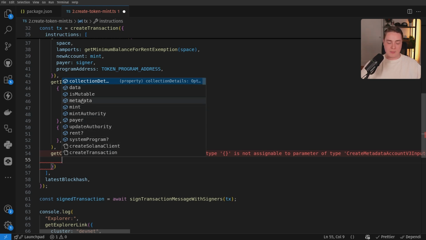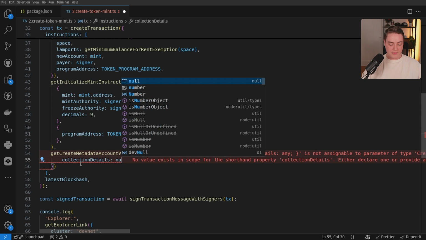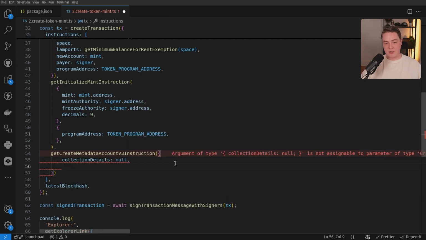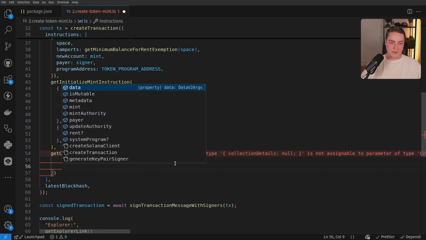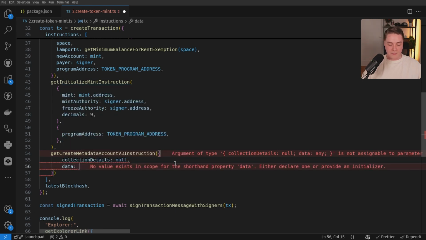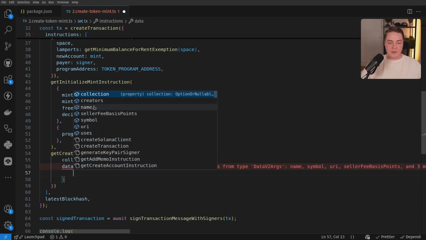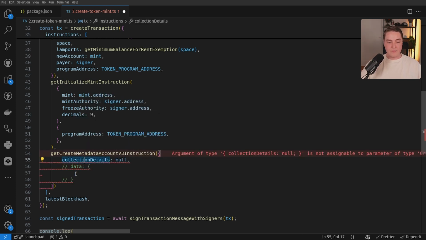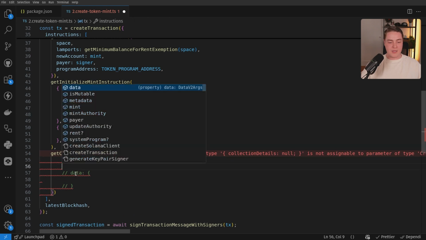We have this metadata object, which is actually an address. We have some of this other information that's actually just passed in, right? So let's go ahead and start filling out all this information, and then I'll explain it as we go. The first thing, this collection details, this can actually be null because we don't really care about it. We're not creating an NFT collection or anything like that. So our token is not part of a collection, it's just a regular token. We have data, which actually has all of our metadata that we can pass in. I'll go ahead and leave this blank for now, and we'll pass in the rest of this information.